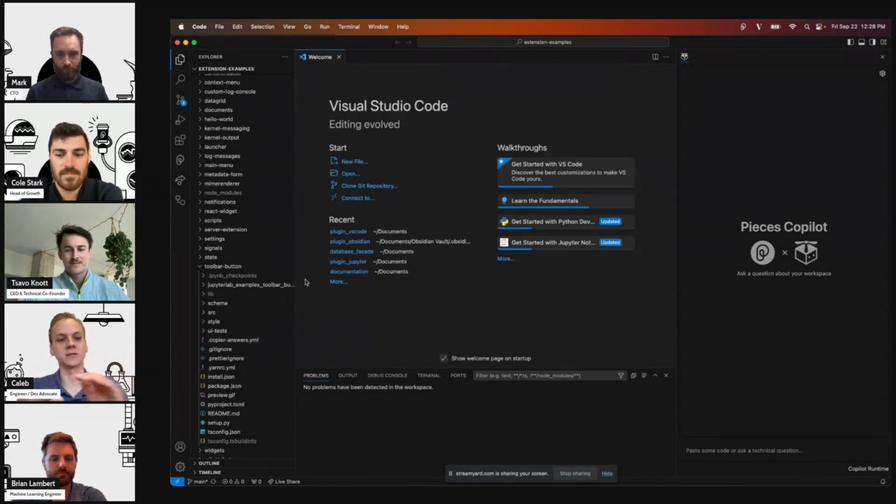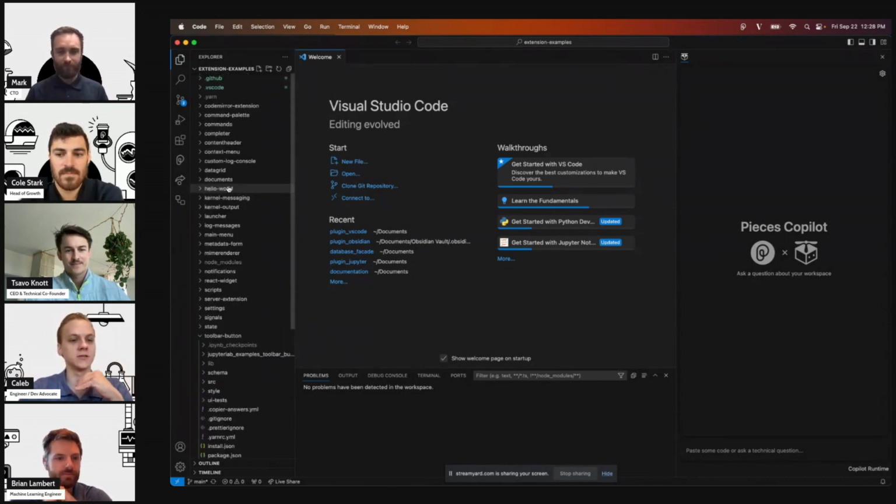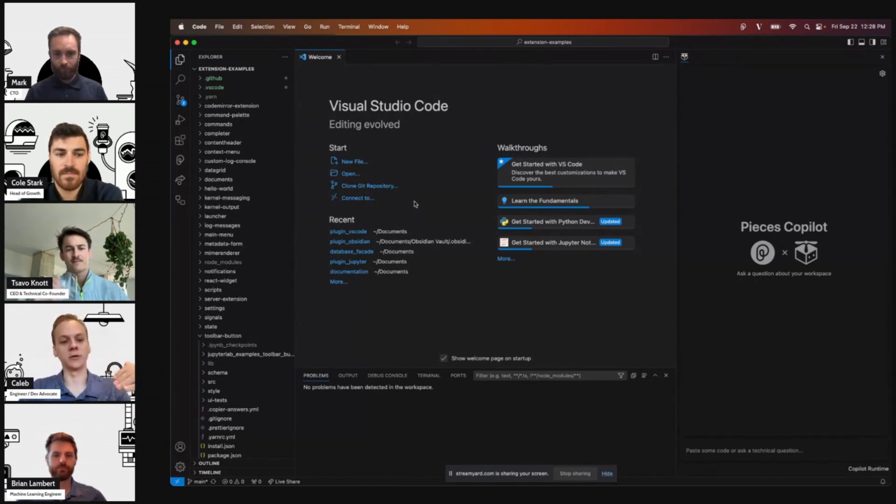So for context, basically, I have VS Code open. As you can see, this is somewhat of a large workspace, but in reality, it's a mono repo of multiple example extensions for JupyterLab, which is one of our integrations. The JupyterLab team maintains this repository as a very large, pretty thorough and useful set of examples on how you can do certain things when it comes to creating extensions in JupyterLab.